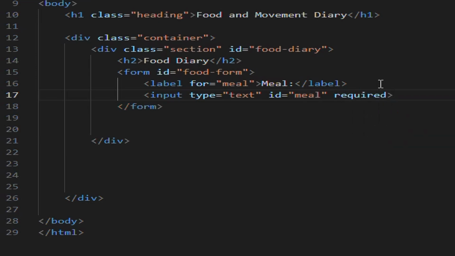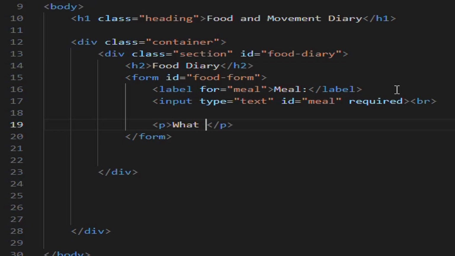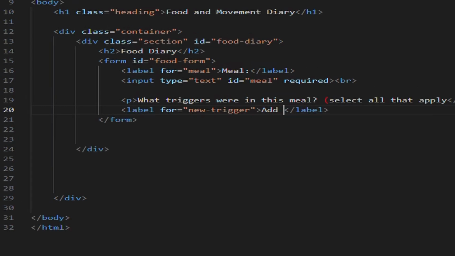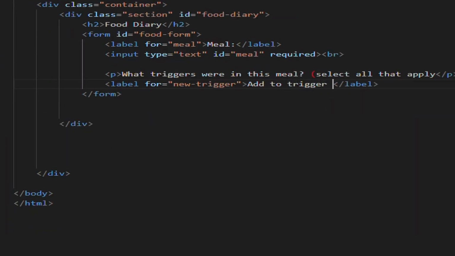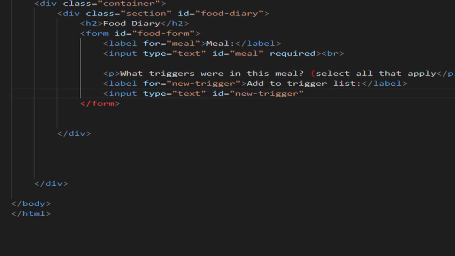I'm adding a BR element for styling. This will put what follows on the next line. Next, we need to add our text. And then another label. We will use the for attribute again, new trigger. And then add our input with the same ID. We can add a placeholder like so to give instructions or an example of what to add in this input.